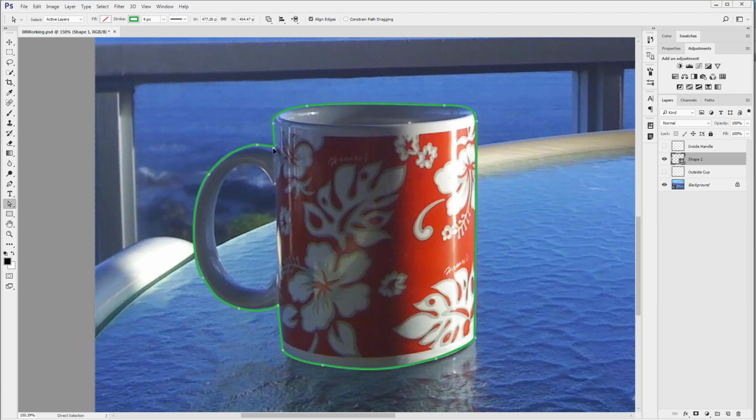So for the purposes of our exercise today, don't spend too much time trying to draw a perfect line around this cup. Again, we're really just trying to get the shape of a cup. If you were doing a real selection, and this is a great way to do a perfect selection, then you could spend a good amount of time trying to draw the exact lines of the object you were selecting.